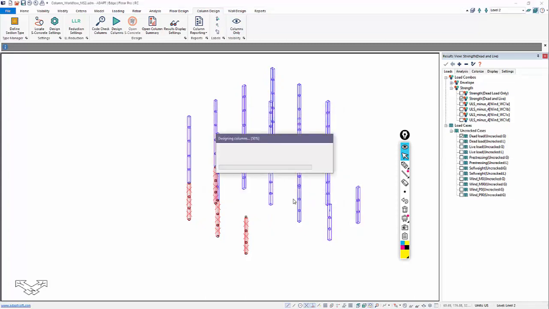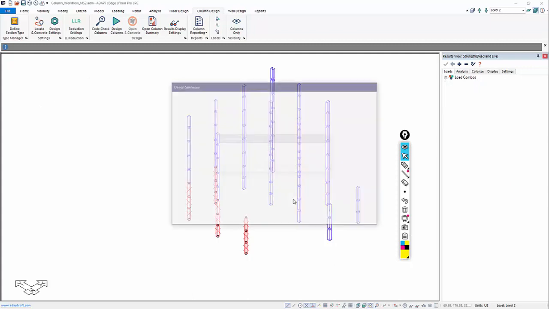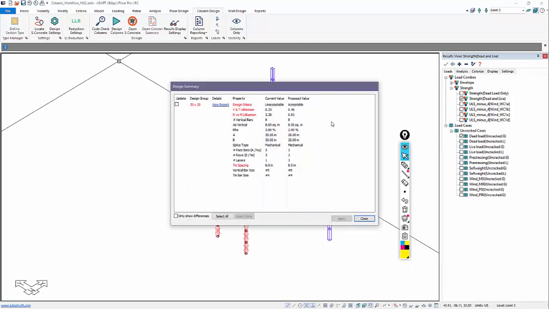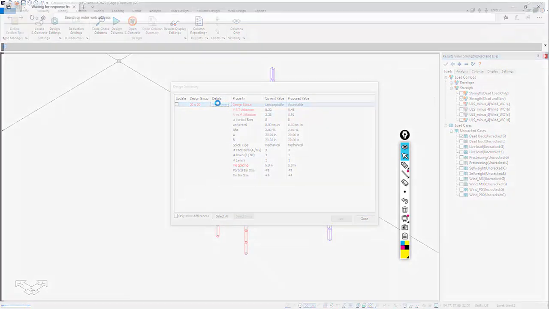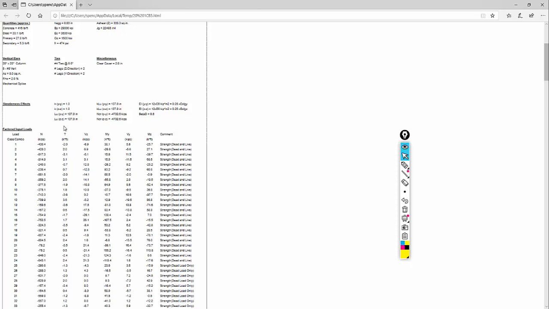So remember, the design of the group pertains to all of the columns assigned to the group. So it takes, again, the worst case unbraced length as well as all of the actions on every column and looks at it in that setting. So here you can see the proposed value is 0.91. We'll go ahead and view the report. The unbraced length is 137.